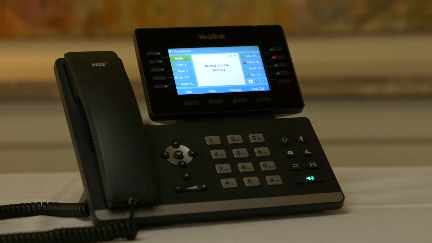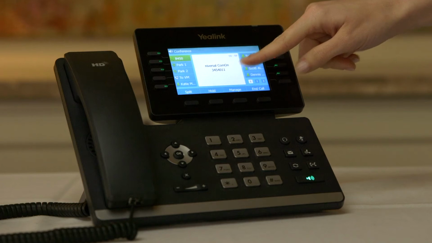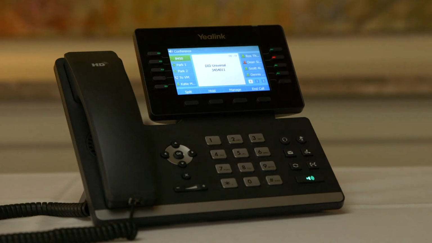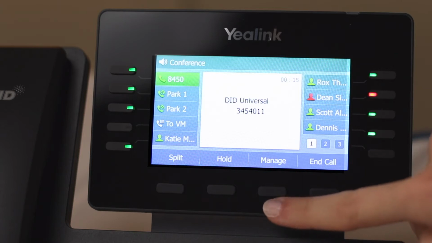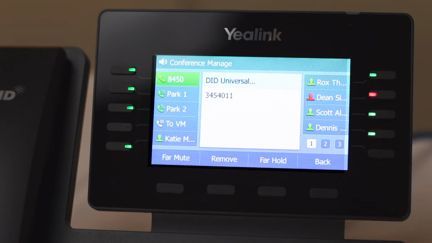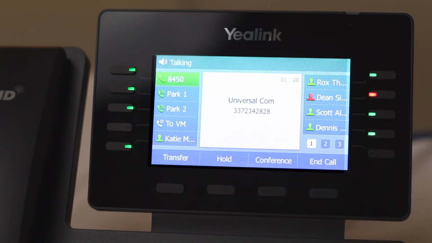For training, we're going to go ahead and hit conference. Now you can see the numbers of the 2 people in your conference call. Once you're in your call, if you find that you need to take someone out of the call, you would press this manage button here, scroll down to the number you're wanting to take off of the call, and press remove. And it takes them off of that call.